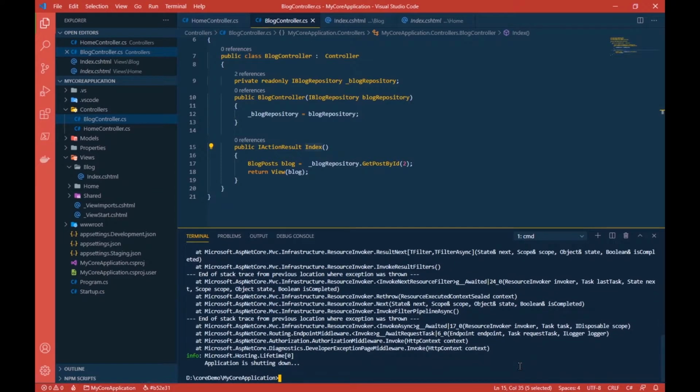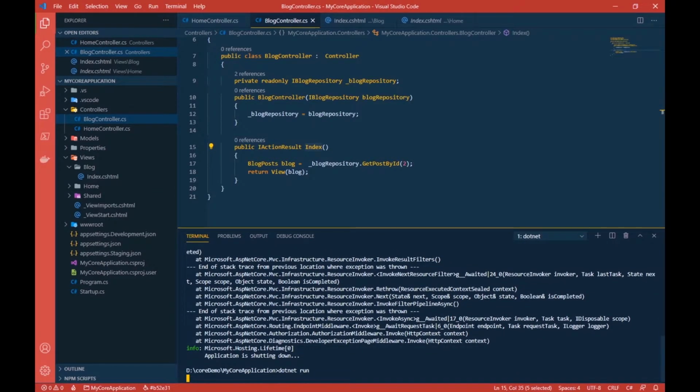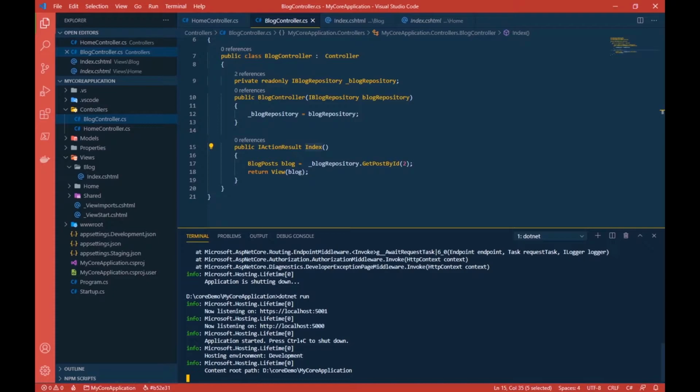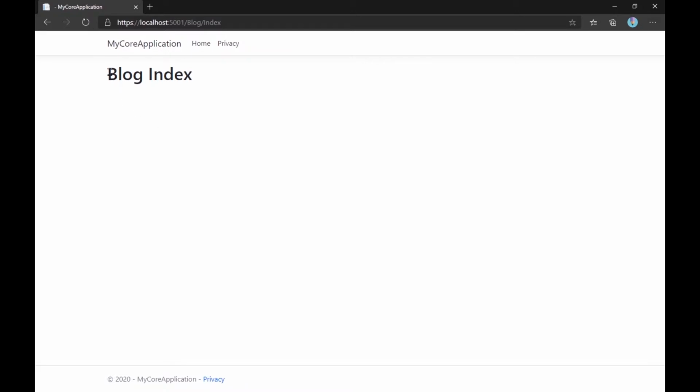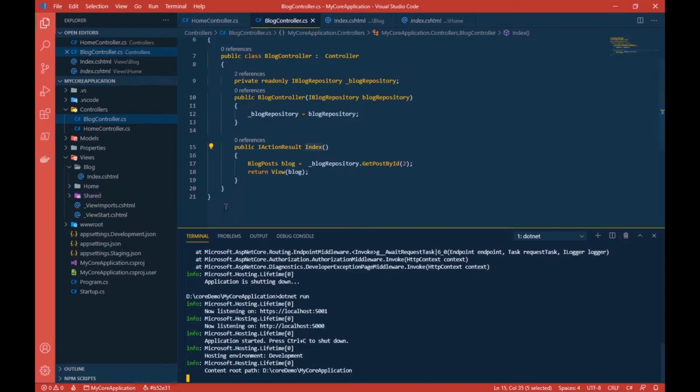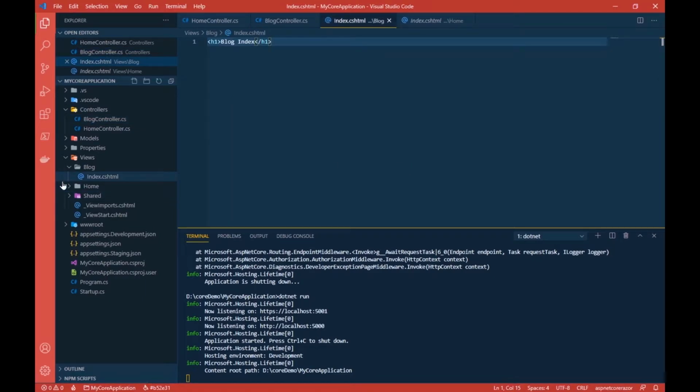Let's rerun our application. Now our application is running. Let us quickly open this and let us refresh this. The moment you refresh it, you will see that our view is being loaded. Okay, so this is how you return a view. Now let me remove this data for now because we are not using data inside this. So that is done.